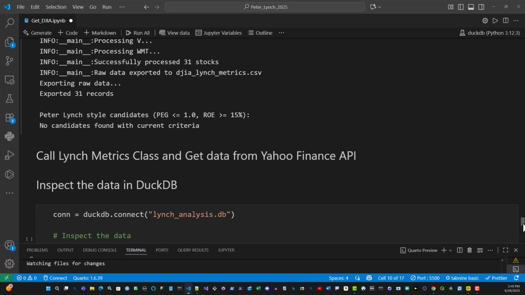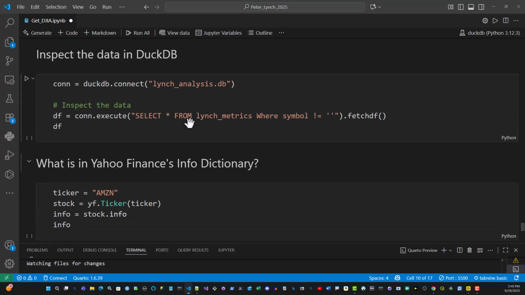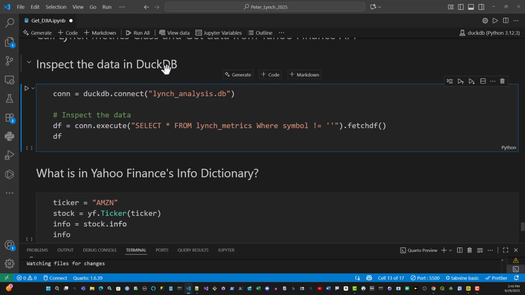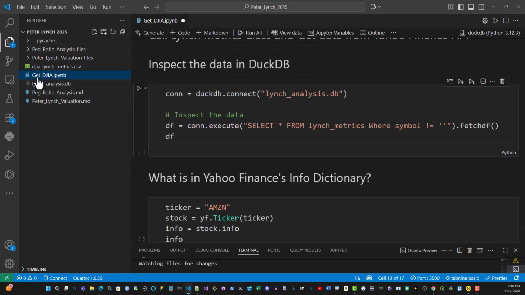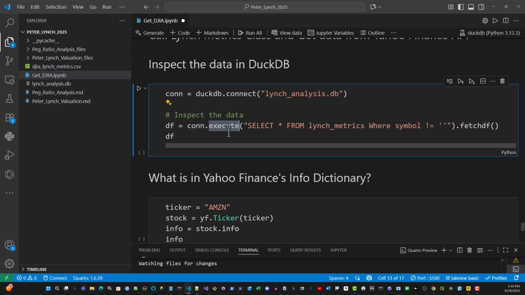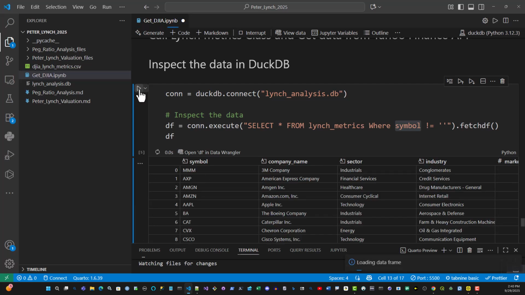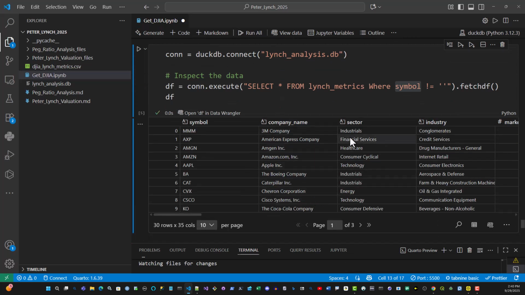All right, so now what we want to do, we want to just take a quick look at what's sitting inside the DuckDB. By the way, that DuckDB database is created right here, as you can see, Lynch Analysis DB. So that's why I can call it directly like this inside this project. So I create a connection, execute this, select everything from this Lynch metrics table, but I want to remove that one column that was blank, where the symbol is actually blank. So it's going to bring 30 back. And here you can see it returns it as a data frame because that's what I specified right here.